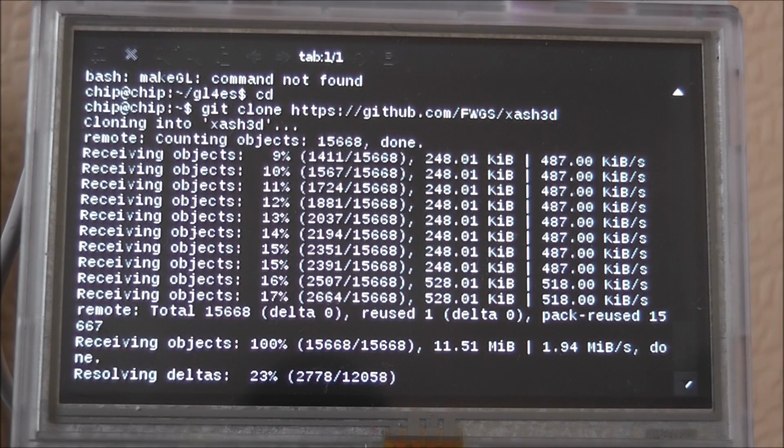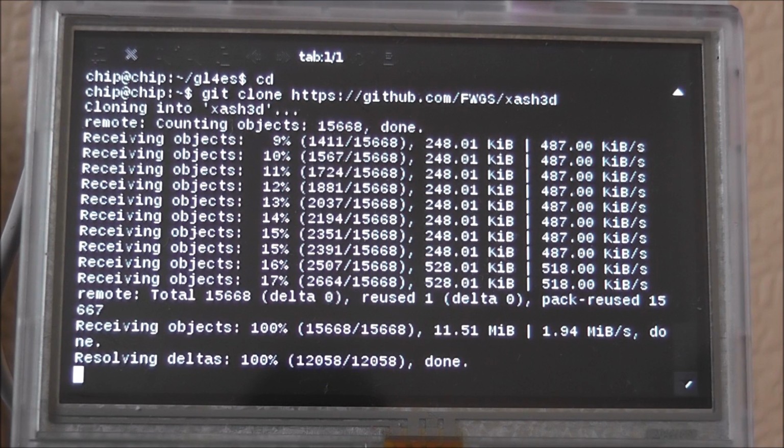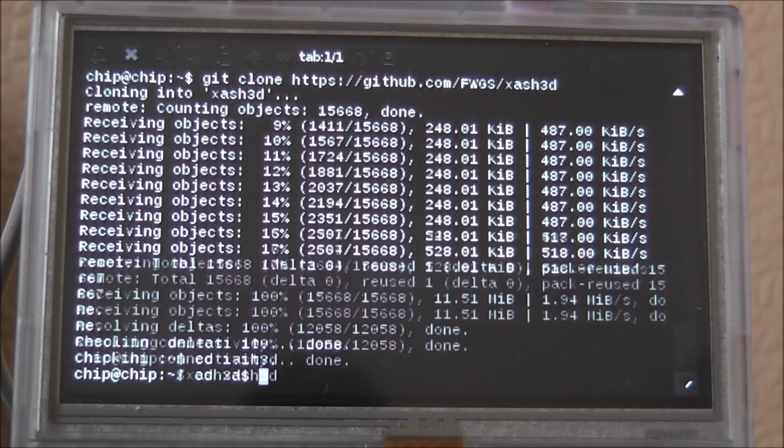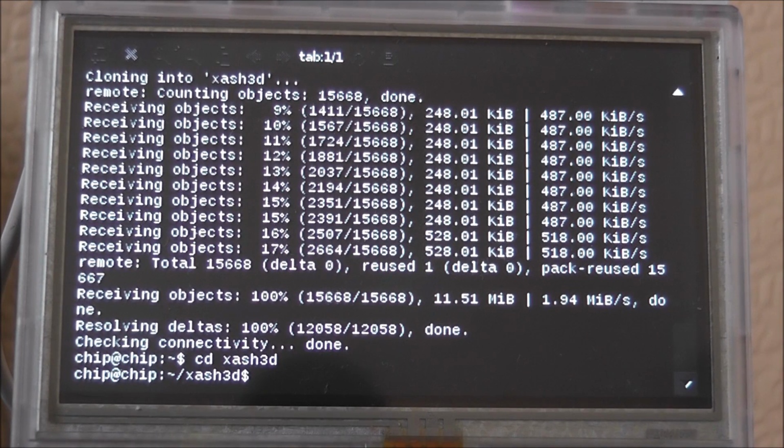Everything's going smoothly today. Something's bound to screw up. So we're back already, and then we just need to enter that folder. So we need to do cd x3d. Oh, that rhymes. And press enter, and now we're in that folder.